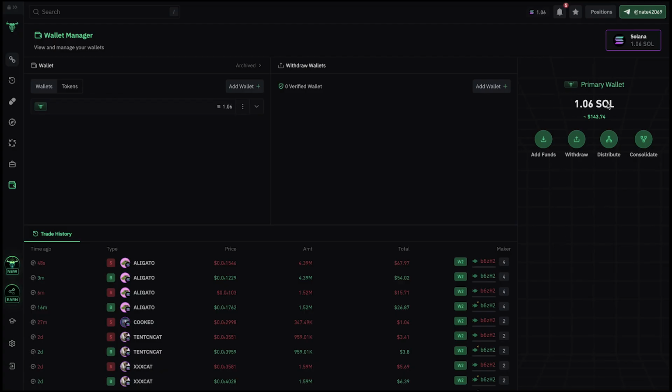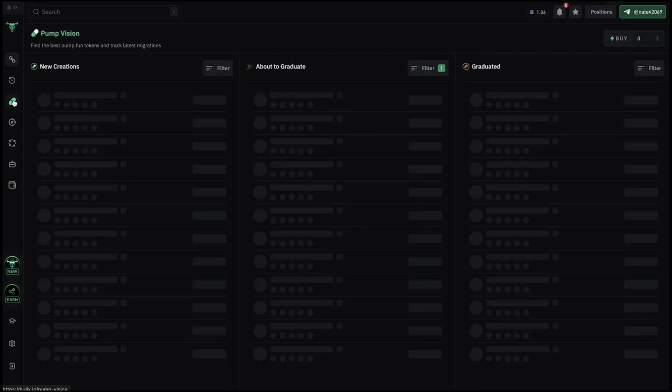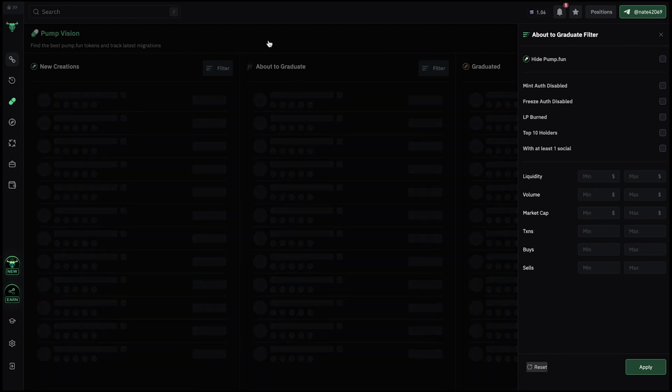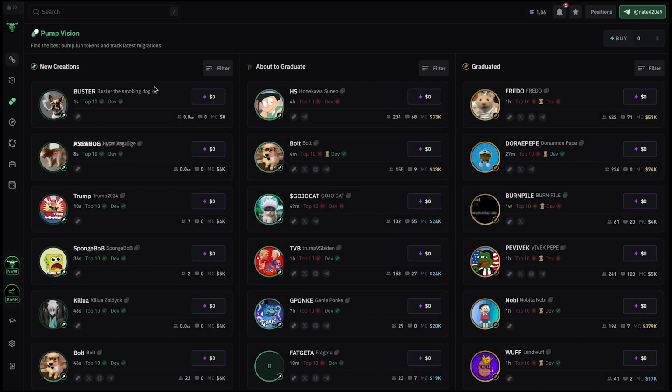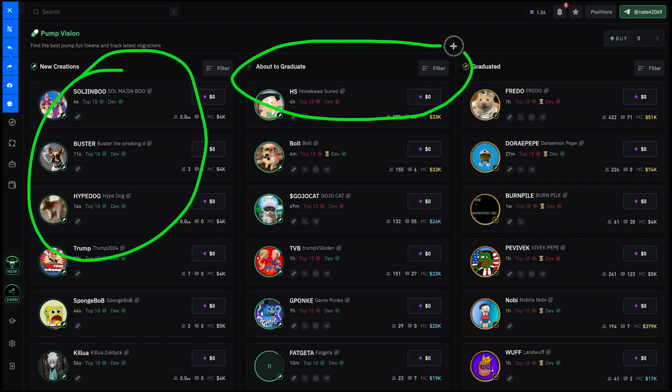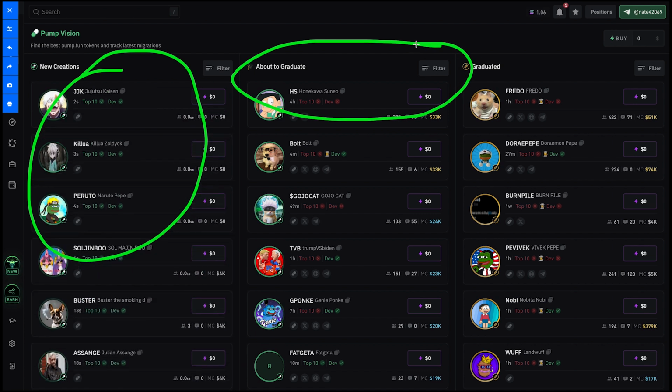So I've just loaded up a wallet with 1 sol and we're good to go. So jumping over to PumpFun, what I'll do is I'll reset my filters, so Pump Vision, and then we'll start from scratch. So basically what I'm doing is I'm going to be looking at what's happening in new creations, but I'm going to set some filters for about to graduate.